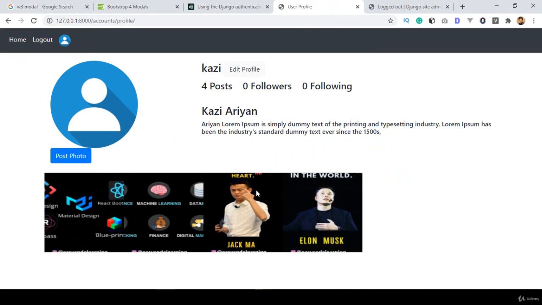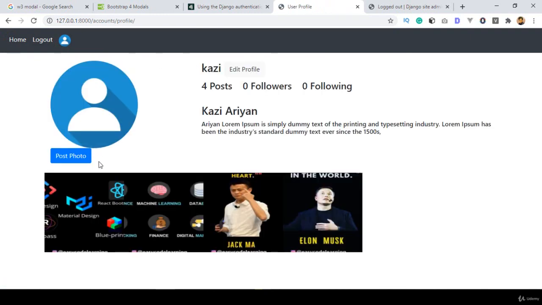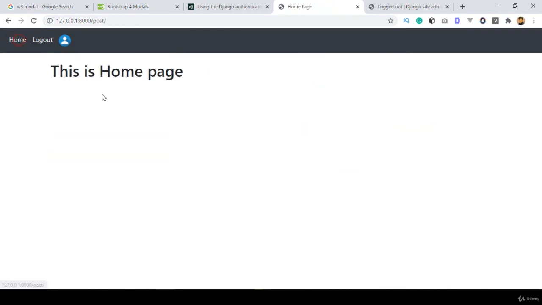Perfect. So in our next video, I want to work on our home. That means when you insert any images from your post, then it automatically redirects to our home page, right? So on the home page, how it can be visible and how you can design your home page. In our next video, I will show you these things with a live example.